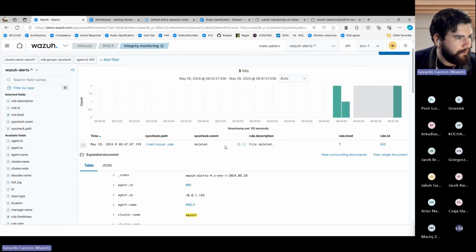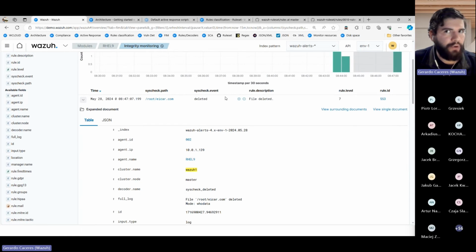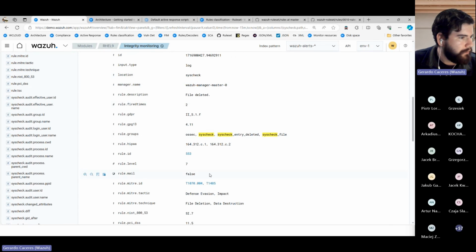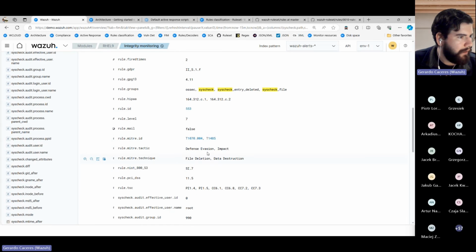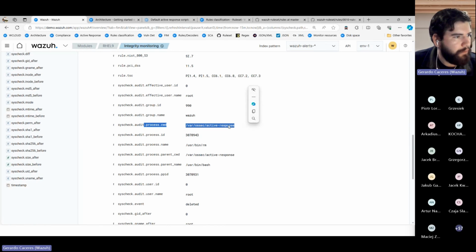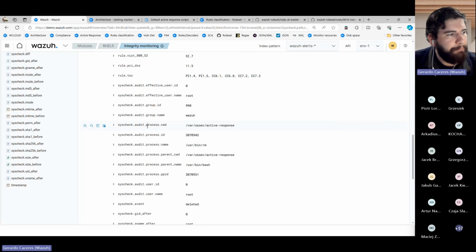So let me take a look at this one and let's perform a basic forensics task to verify what happened here. Let me see. Okay, deleted, the agent, where it is located, file deletion, data destruction, okay, great, but this is the information most important for me at this moment. The process that deleted the file was the active response module of Wazuh. And as I mentioned, the active responses are the main part of the XDR capability of Wazuh.